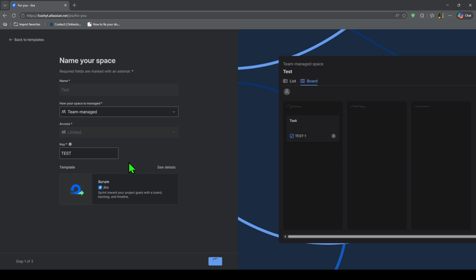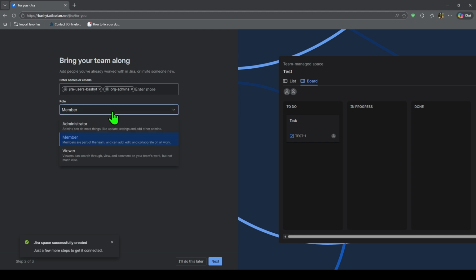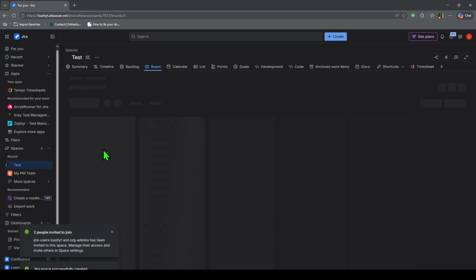From here, you can start adding tickets by clicking Create. Add tasks, bugs, stories, or other work items your team needs to track. You can also invite team members, customize columns, set priorities, and organize your workflow as your project grows. That's it. You have created your first Jira project and can now start managing work in one organized place.